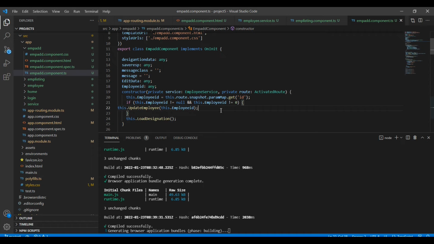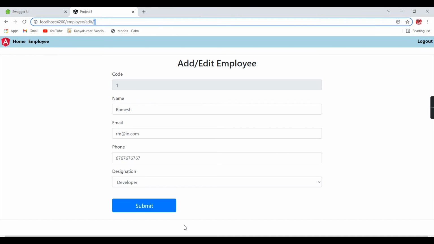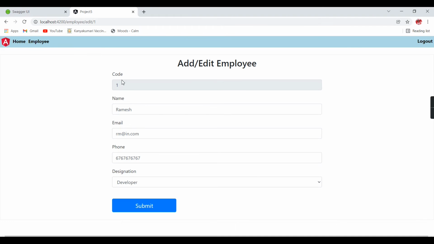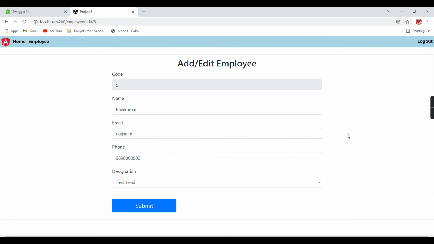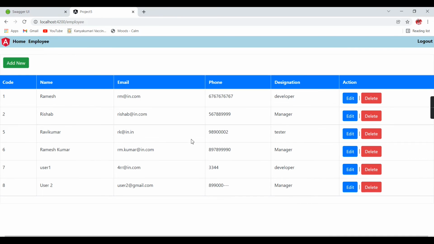So now we have done our changes. Let me verify from the browser. See, now the data are loaded: code 1, Ramesh, and email ID, phone number, designation. Let me go to the listing once again. I am trying to edit the fifth record; the ID is 5. I'm going to make some changes and submit once again. Saved successfully, the particular value got updated. It's not created a new record.